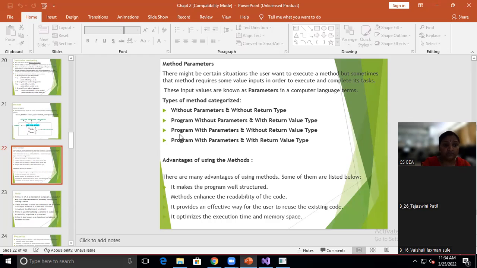There are programs with parameters and without return value, programs with parameters and with return value, without and with. Here is the program without parameter but returning a value type. So these are some types of the method parameters we use simply in our programs. And why are we using these method parameters? What is the use of this parameter?